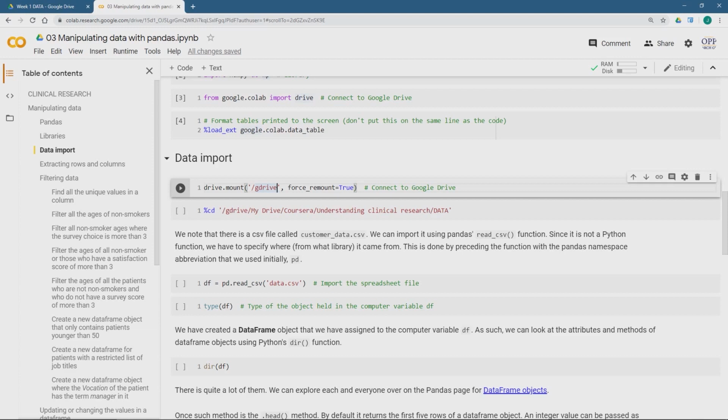And I've used a comma, a second argument here called force_remount=True. I always put that in case I had to walk away, there was some emergency and I didn't shut off properly, and I just have to force a remounting of my connection to my own drive. You don't have to put that if you're just running this the first time.